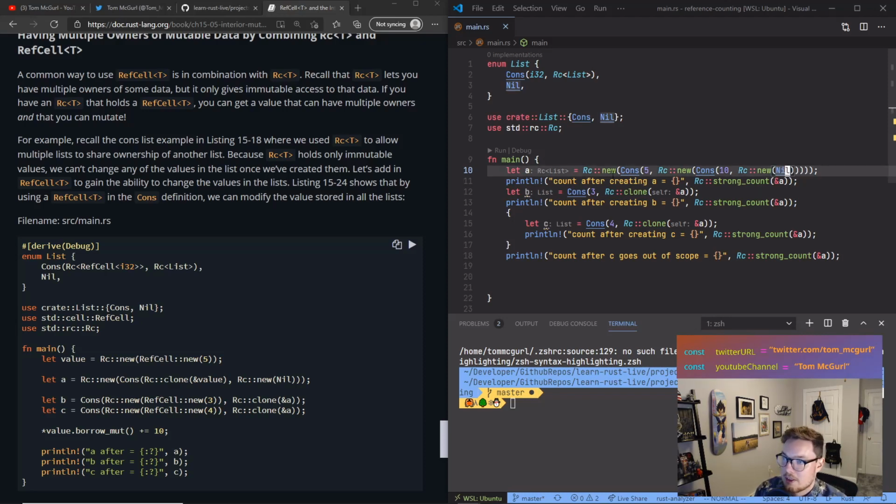But the reason we're talking about multiple owners is you can see b references a, right? So b is taking ownership of a here, and c is taking ownership of a as well. And so that's the multiple owners. And that's why we had to use Rc instead of Box, which we used previously when making the cons list.